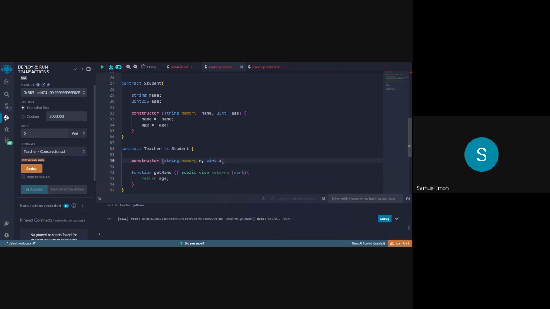Understand? So for us to inherit the constructor in student, we are going to say student, and we are going to bring these two in, this and this. So let's run this. It's going to work. All right, so that's it. Now remember, let's deploy this teacher contract.